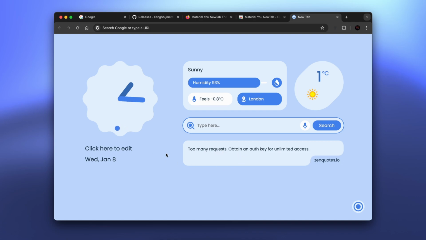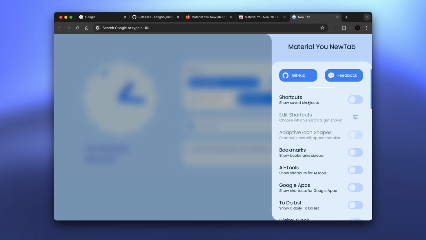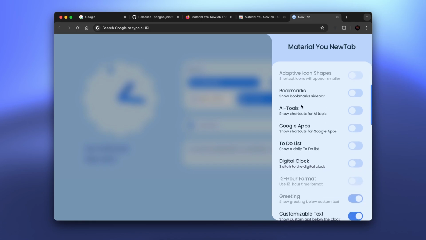Now, let me just show you how this modification works on this new page. So if you click here to edit, you can put whatever you like here. For example, you can type your name here, just like this. And then if you go here to the bottom right corner, you can click on this circle and you will see here a ton of other features as well.